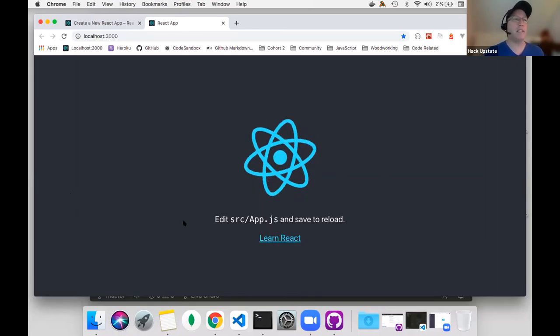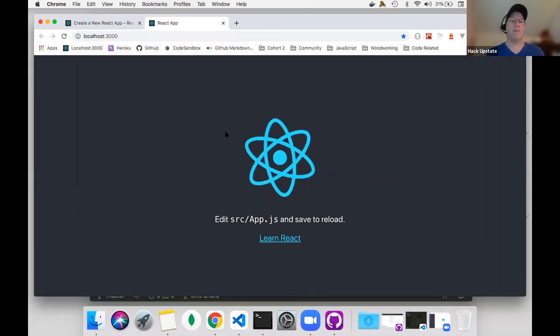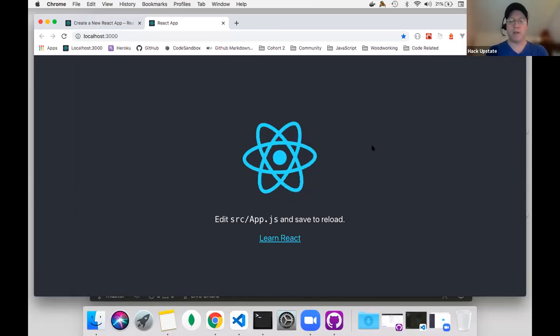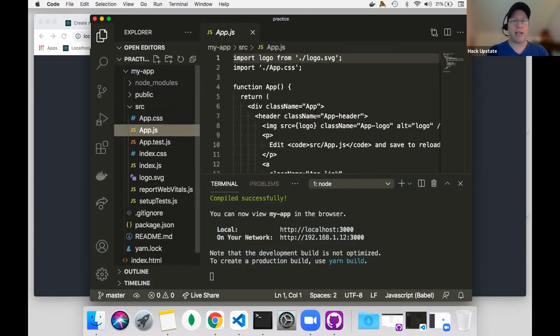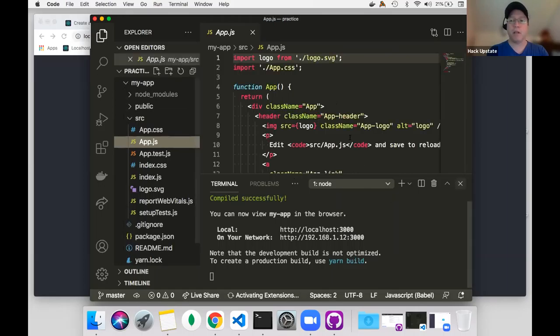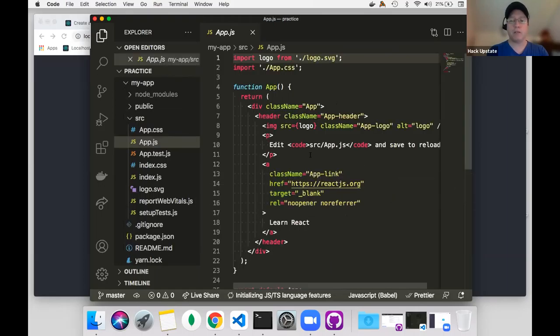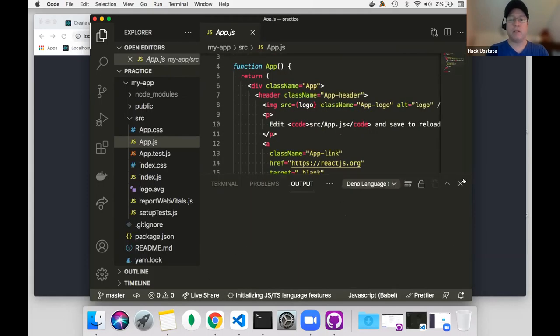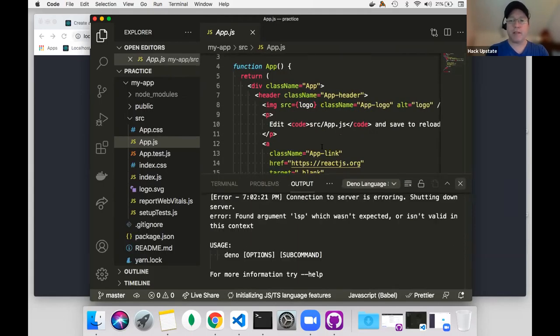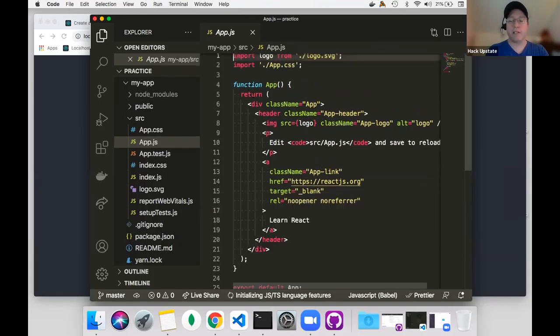But this isn't literally a React application. And then if I go into here, I can go right to app.js. And if I look at this code, right? So here's... Oh, of course it's going to do that to me. Okay. If I look at this code here, let me just zoom out just a second.